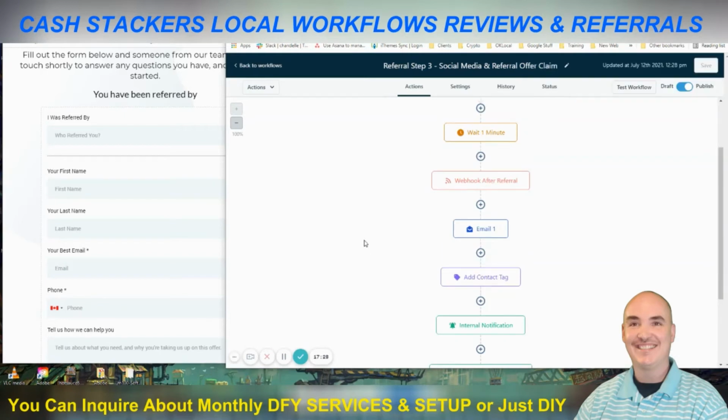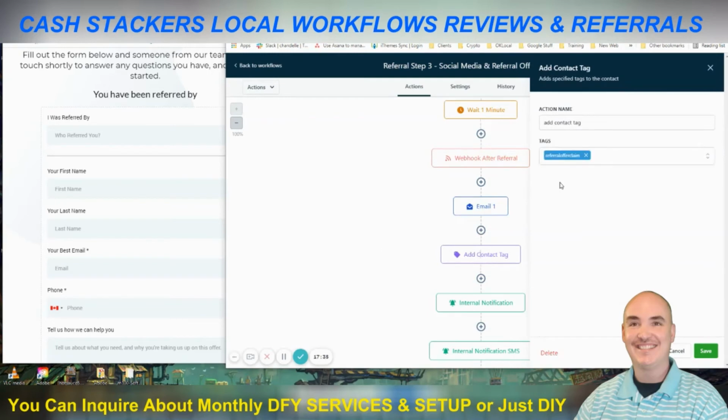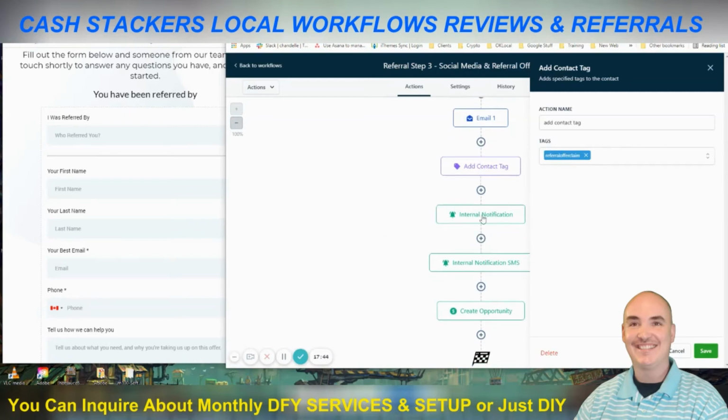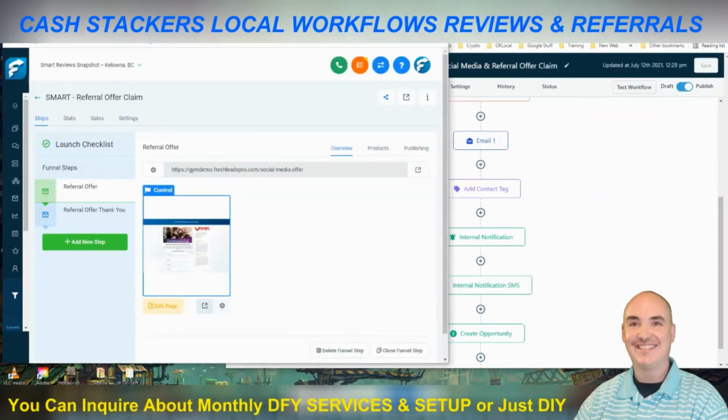Now we can keep going through here. Again, it's going to send out an email. It's going to add a contact tag, referral offer claim. That means the person has claimed that offer. It doesn't necessarily mean that they have come in, but we've got the internal notifications here to your staff and team, or your client's staff and team. And then we're creating that opportunity that adds that person as a new referral lead inside their back end here.